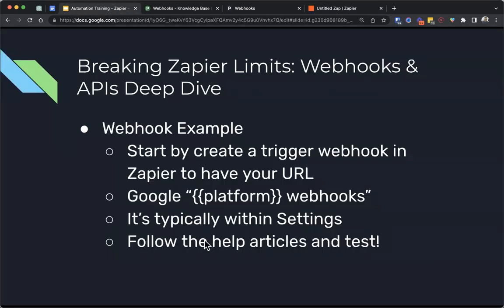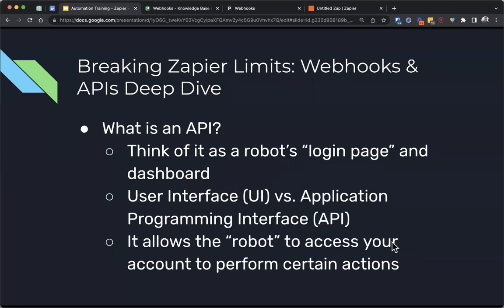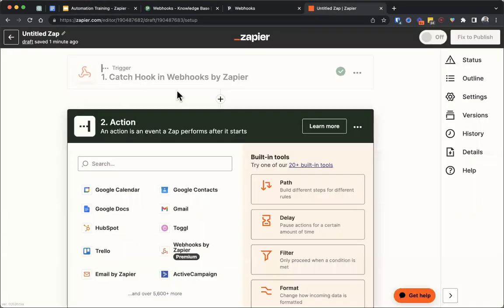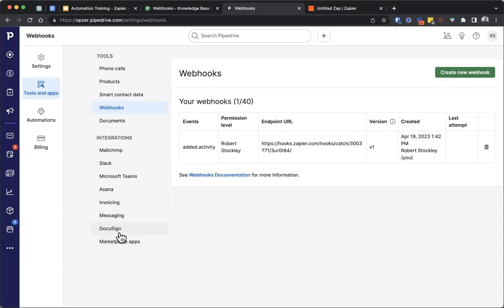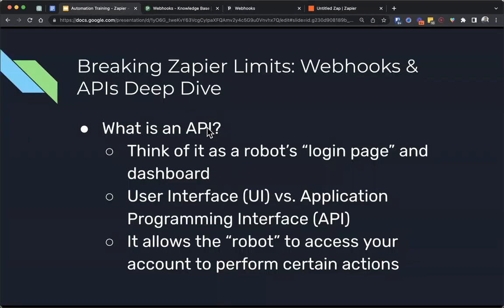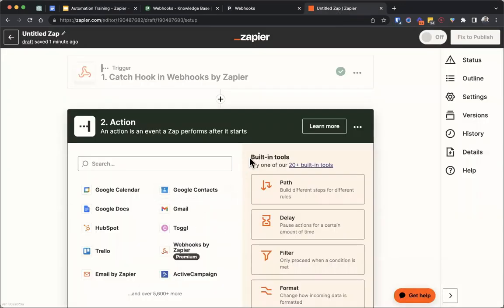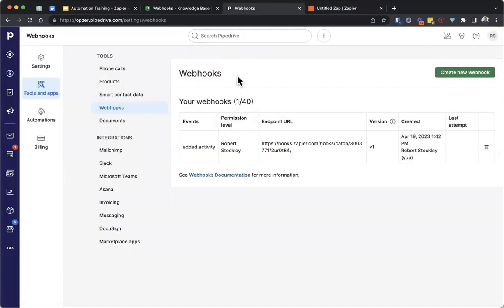Okay, so we followed the article and we tested accordingly. Let's go into APIs because I feel that these are the two sides of the same coin, essentially. Webhooks, as you saw, will be used for triggers when it's from Pipedrive to Zapier. And API will be the exact opposite. It will be for actions, and it's when you want to do something from Zapier on Pipedrive.